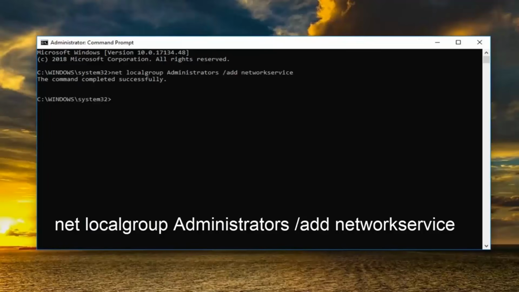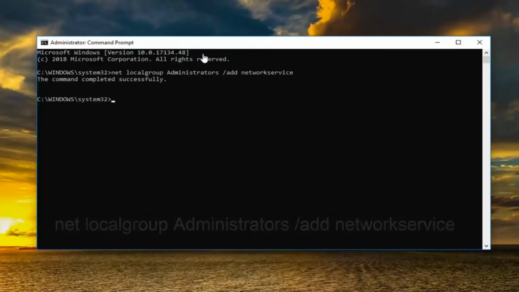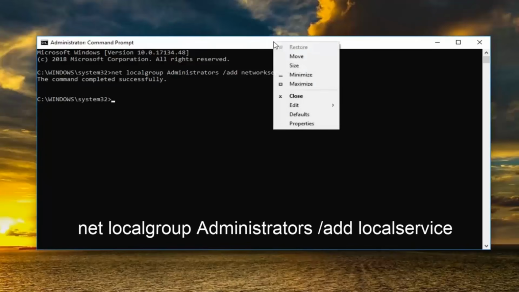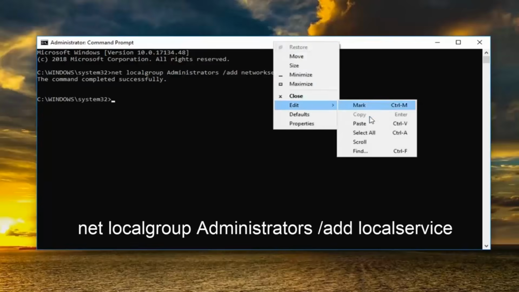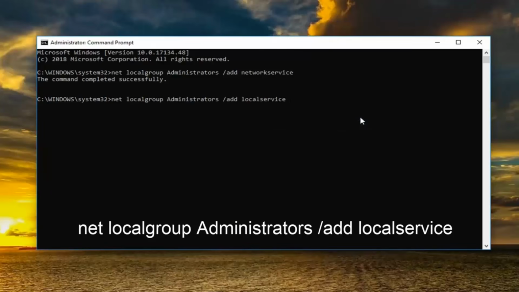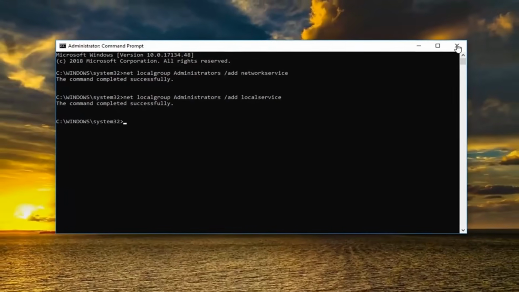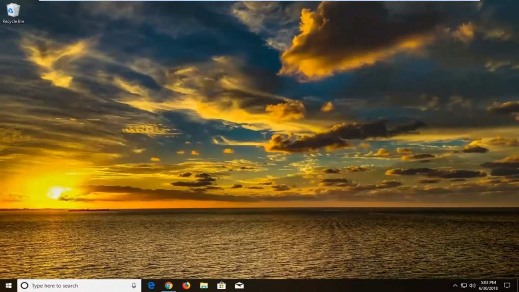It should say the command completed successfully, and now you want to do it for the second one as well the same way. So go up to the top bar again, right click, edit, and then paste. Keep in mind I'm copying it off screen so you guys aren't seeing that, but just take it right from my description and paste it right in here. It should say the command completed successfully, and once you've done that, hopefully that's also resolved the issue. I would suggest restarting your computer and seeing if that has had any effect.